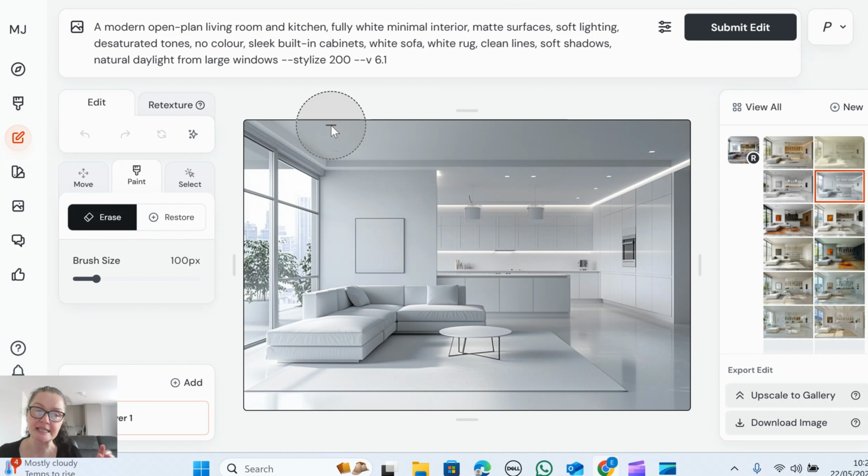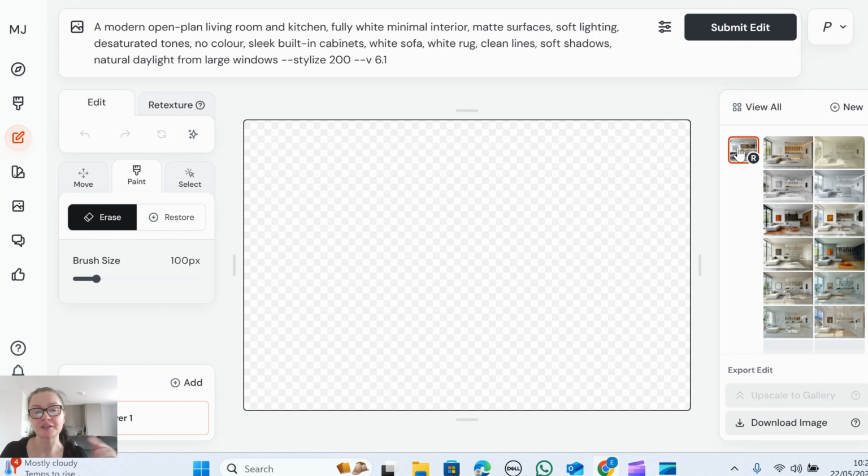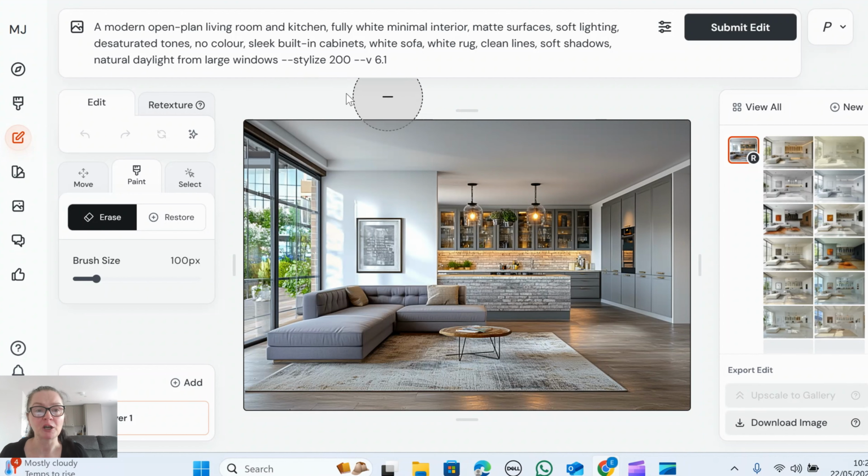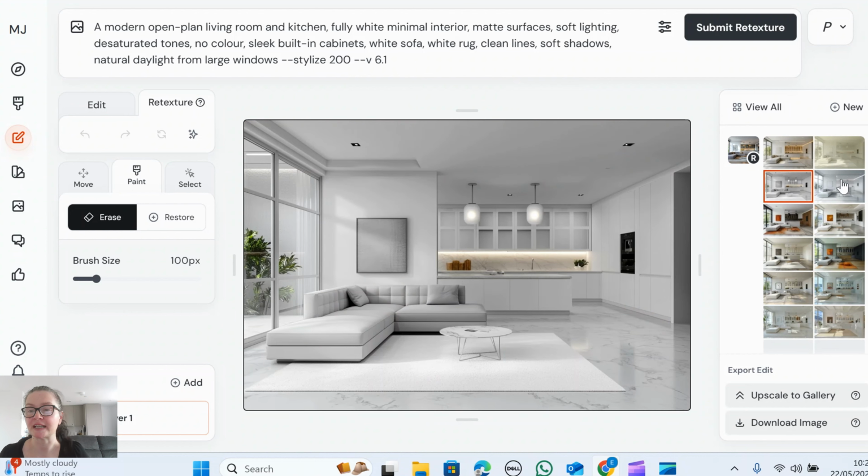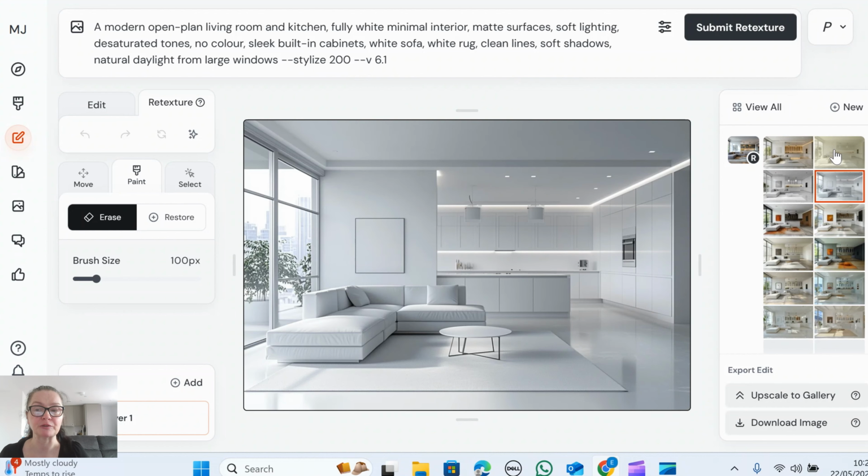So when I'm desaturating the image, I will basically pop the original image in, and then my prompt. It was: in with texture, a modern open plan living room and kitchen, fully white, minimal interior, matte surfaces, soft lighting, desaturated tones, no color. Okay, and of course it will give you some images that are not completely desaturated, but I promise you, when you reiterate, you will get results like this. That's my secret, guys. Of course, it's up to you whether you do it this way, but I find that this is the best way to really come up with concepts and ideas for our home and home decor.